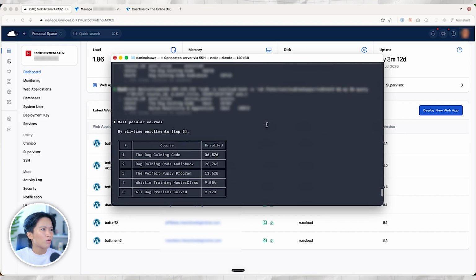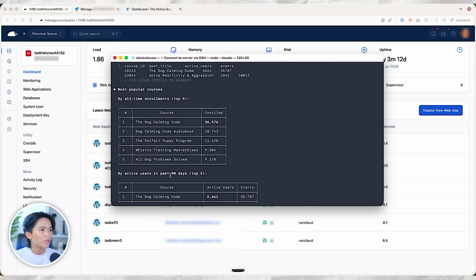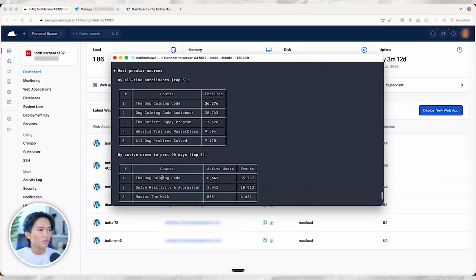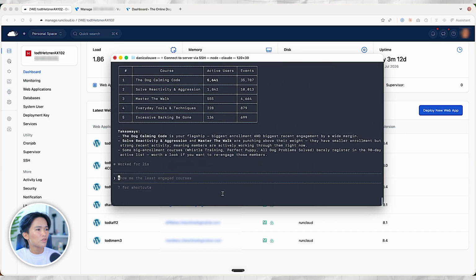So what it says is, by all-time enrollment, the Dog Coming Code is the most enrolled course. And then by active users in the past 90 days, it's also the DCC, the Dog Coming Code. Next is the Solve Reactivity Aggression. So we have the number of enrollments, the number of active users, and the number of events which is visits. As you can see, this is just a few questions that we have run, but it's very simple, very direct to the point, and very helpful. Like, I did not even sign into the WordPress site, right?